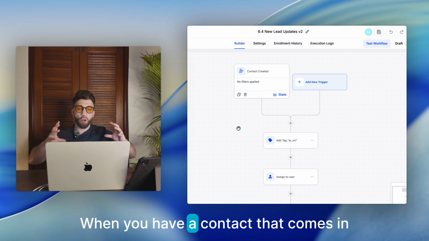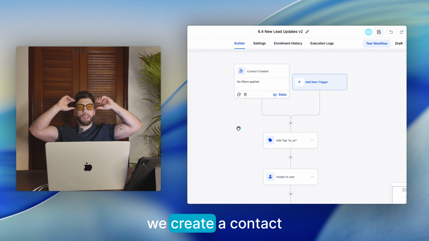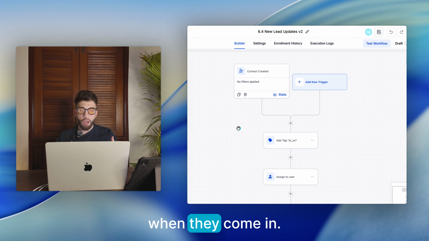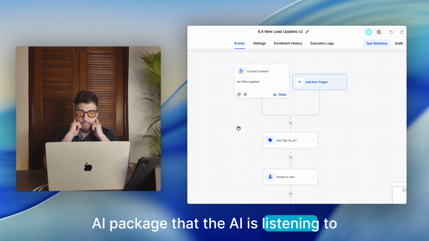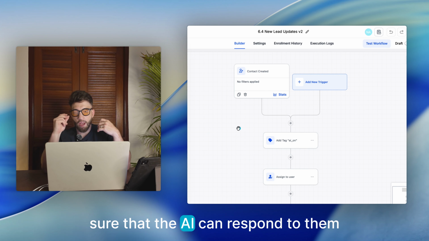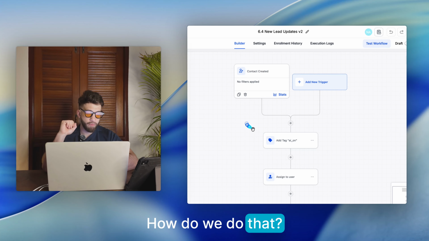Number 4, new lead updates. When a contact comes in to your business, we create a contact in your system. You'll be able to view this within your contacts tab. When they come in, we want to make sure that when you're on your AI package, the AI is listening to them texting or calling so that it can respond to them straight away. How do we do that?